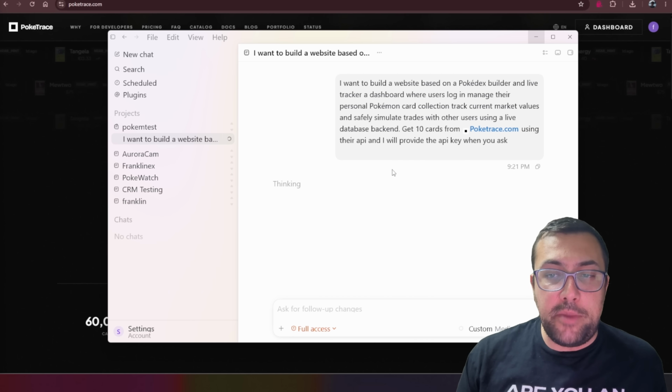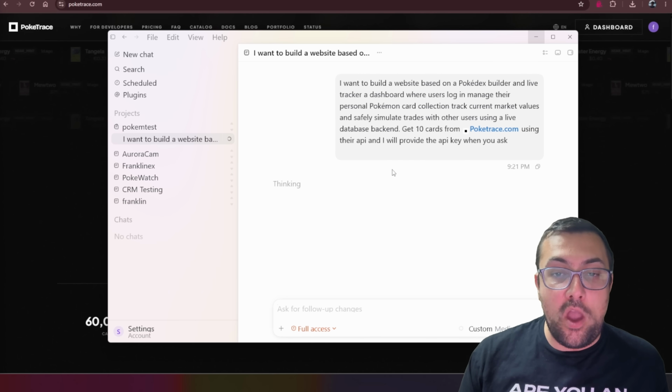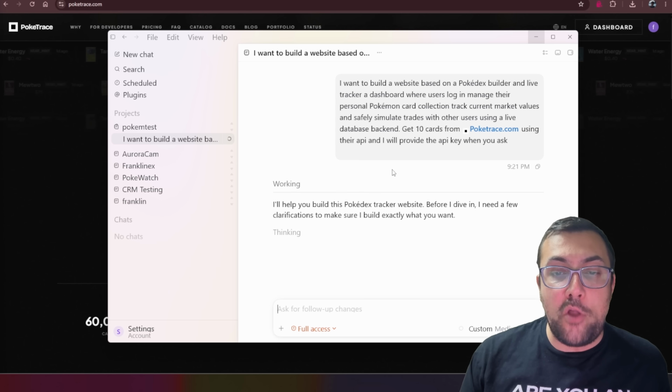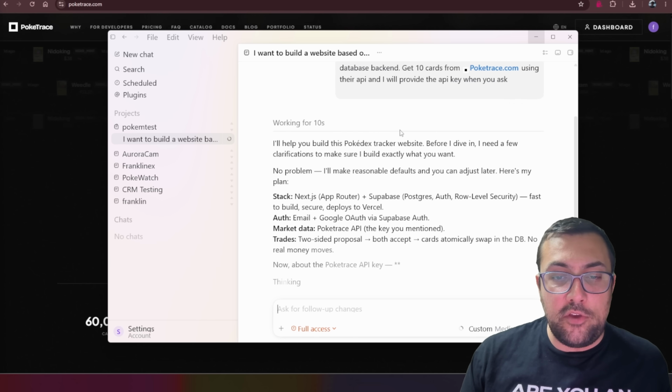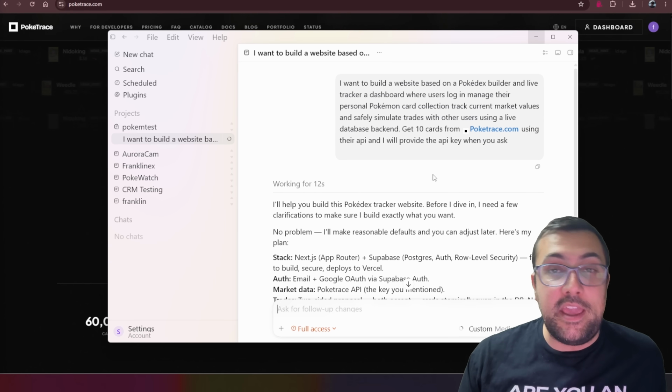I want to build a website based on a Pokédex builder and live tracker with a dashboard where users log in, maintain their personal Pokemon card collection, track current market values, and safely simulate trades with other users using a live database backend. And get 10 cards from Poketrace using their API, and I will provide the key when you ask.